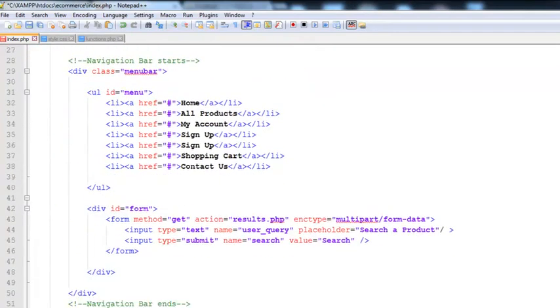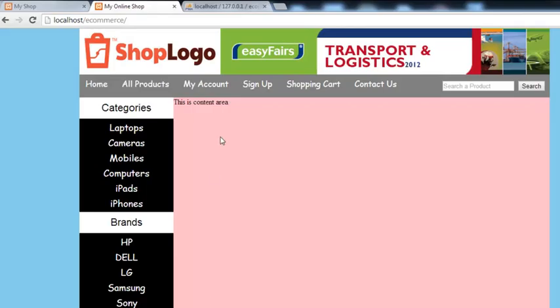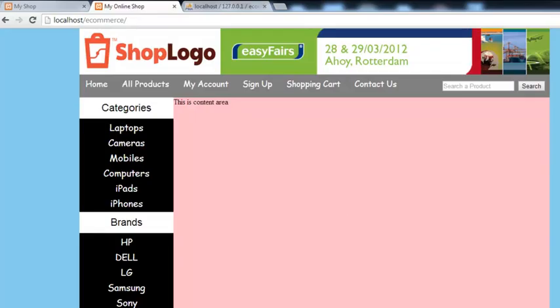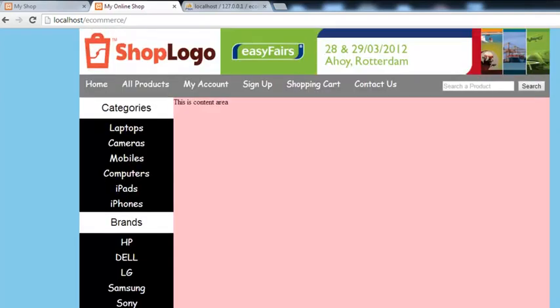So that's done. Now the next thing is basically inserting the products into the products table, and then displaying them inside this section of this website. So in the next lecture we'll work on that. Stay tuned.